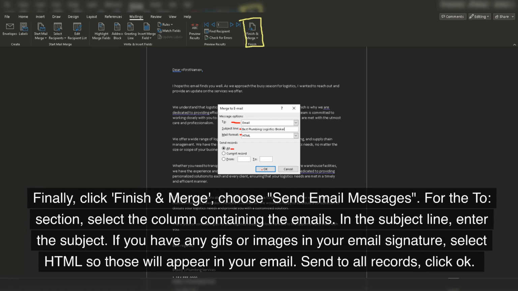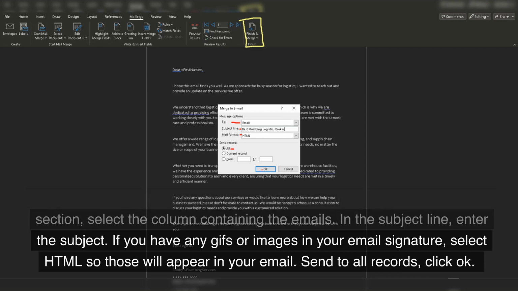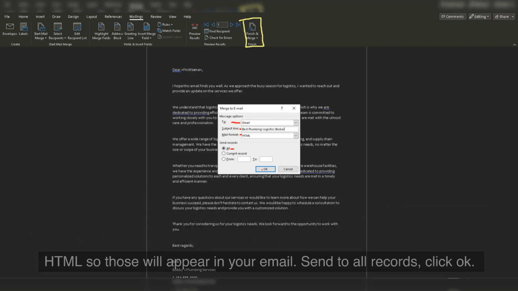For the To section, select the column containing the emails. In the subject line, enter the subject. If you have any GIFs or images in your email signature, select HTML so those will appear in your email. Send to all records, click OK.